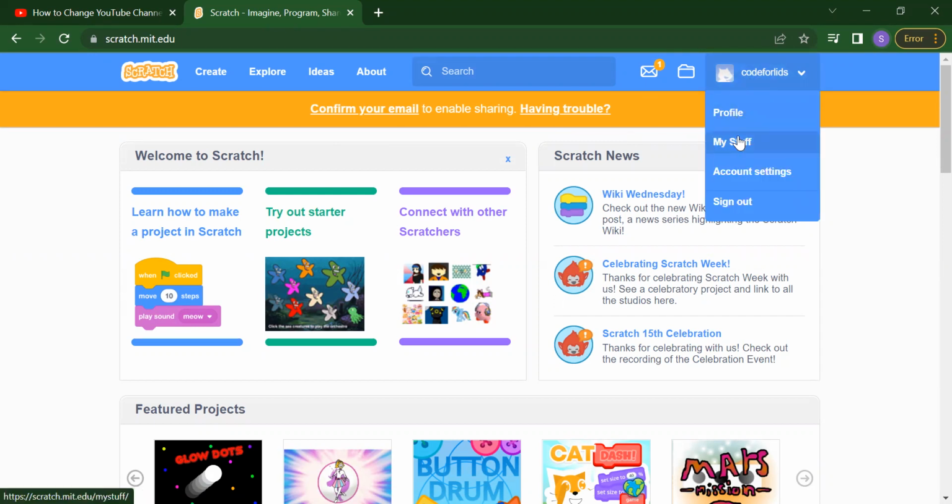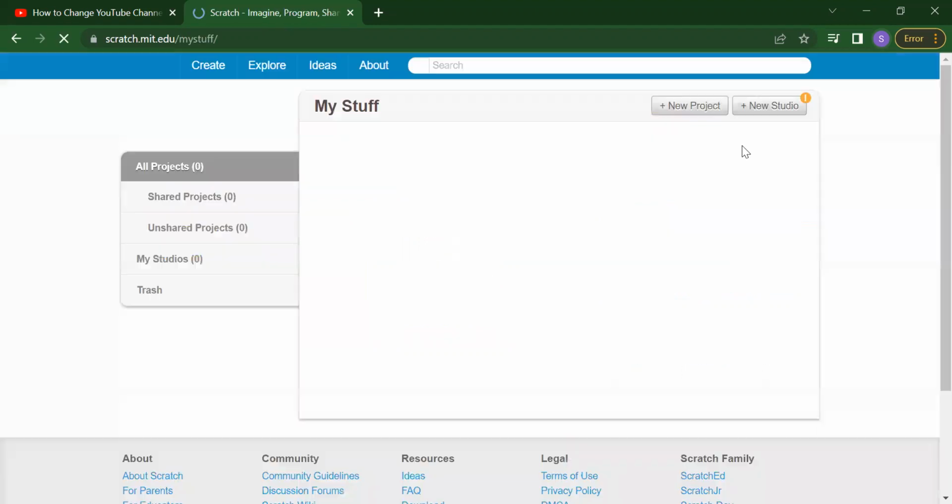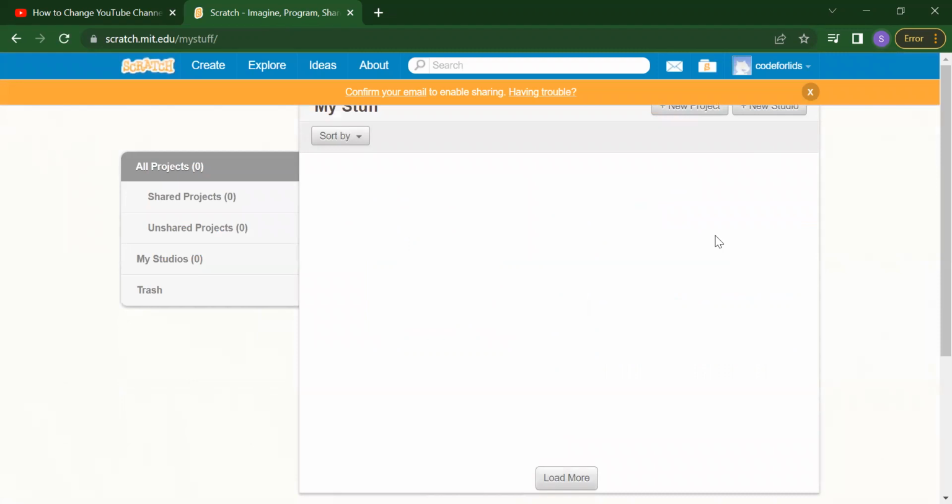My stuff means how many projects you created, if you want to set your account, and your sign out option, okay. So in the My stuff, you will get all the projects. Everything, okay. So in this video, we saw like how you will log in into the Scratch, okay. So from next video, we will start how you will create a project here, how you will make a game, okay.